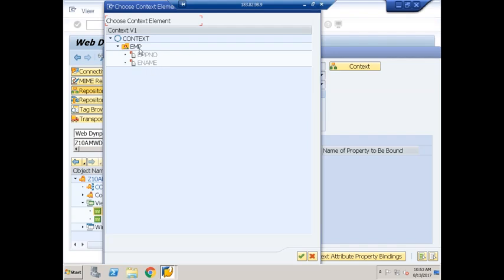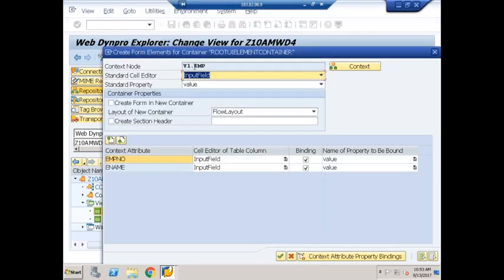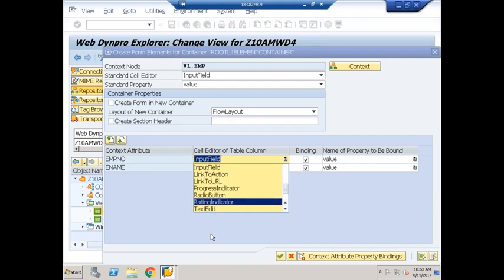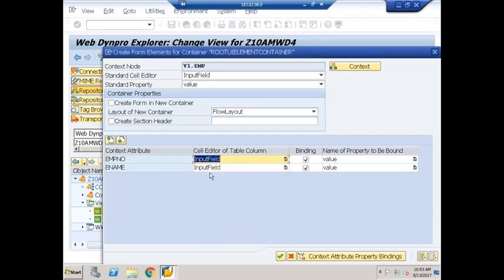So I'll choose EMP. This EMP node has two attributes. Since we have two attributes, it is proposing two input fields. The UI element taken by default is the input field, and to this input field your attributes are bound. It binds with the value property. For the input field, the most important property is the value property. Continue.